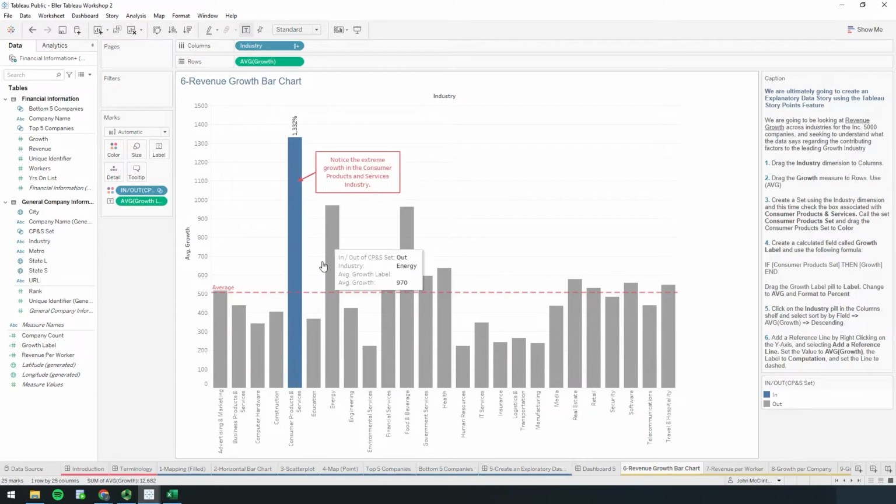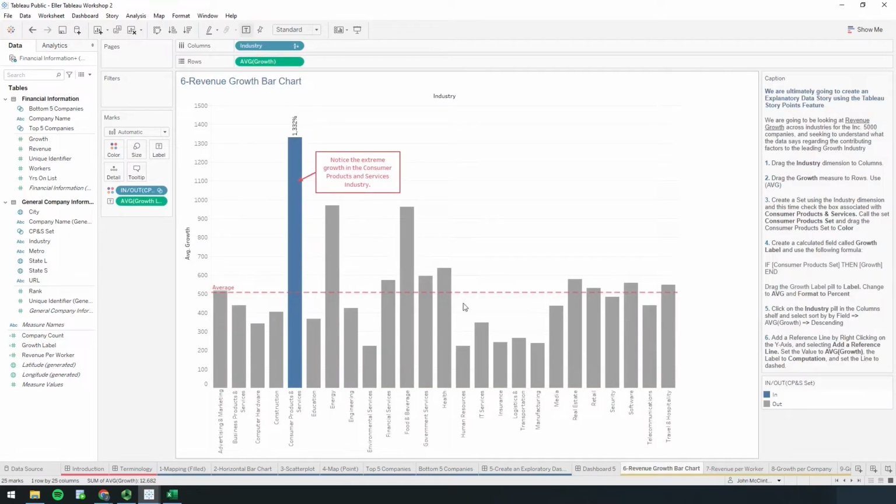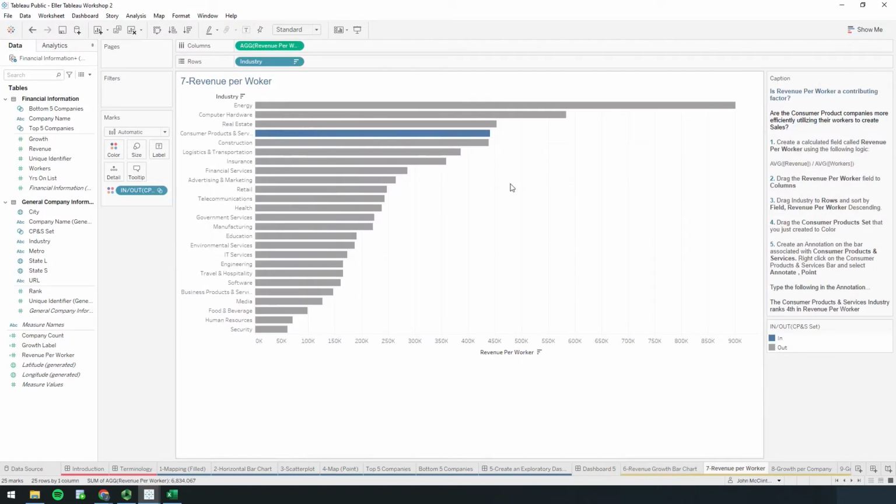Over here, they had this extreme growth, but it's not that they're generating a bunch more revenue per worker or anything like that. And again, we could make another annotation about that here. I already showed how to do an annotation on this one, and so just in the interest of time, I won't do this one as well, but you could just make some note saying, look, they only ranked fourth on revenue per worker.